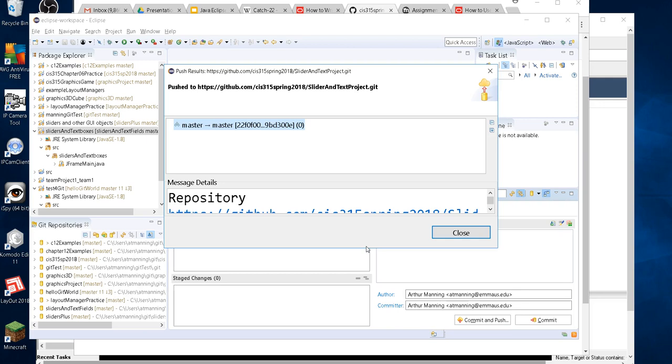I have a question. Are we now logged in on this computer now? Is there a way to sign out? Well, it won't remember your password, so you can close it and it will ask you again next time. Unless you store your password in Eclipse, it doesn't.